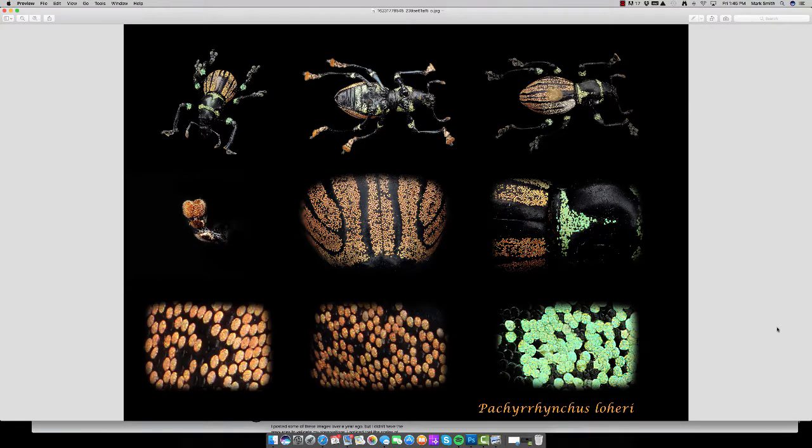This is going to be the final video in the use of the microscope objectives, or the micro kit, in conjunction with the Macropod Pro 3D. First thing I want to do is show you what it was that we had photographed.